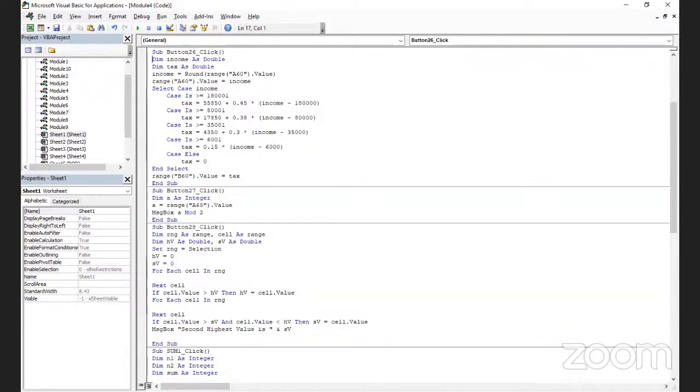In A60, whatever value I type should get rounded. Round means it should truncate the decimal part. For example, if I have taken 5000.23, then it will take the rounded value 5000. If the decimal is .63 instead of .23, then it becomes 5001. Okay, so like that. Now, in the first case, the income is 18,001 and above.